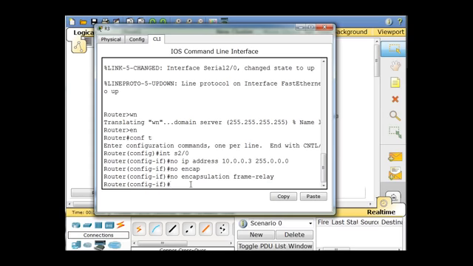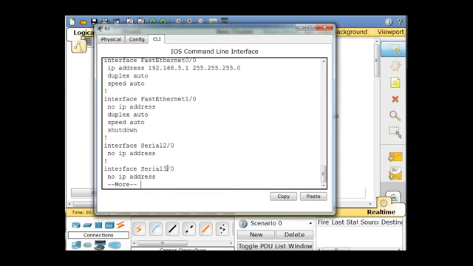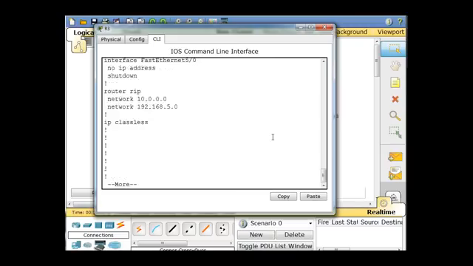To double check, Control-C, hit enter to go back to privileged exec, and do a show run, for show running-configuration. You can see now interface serial 2/0 has no IP address and no configuration. So we're good to go, and we can now reconfigure that interface. And this is how you do it for sub interfaces.